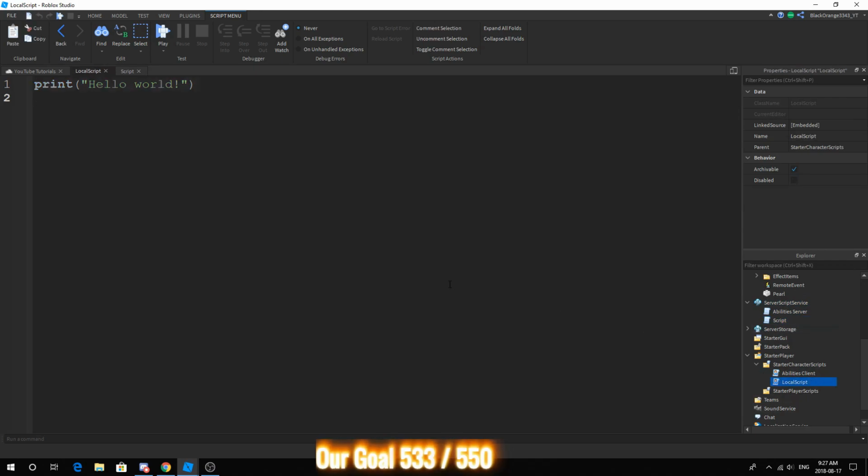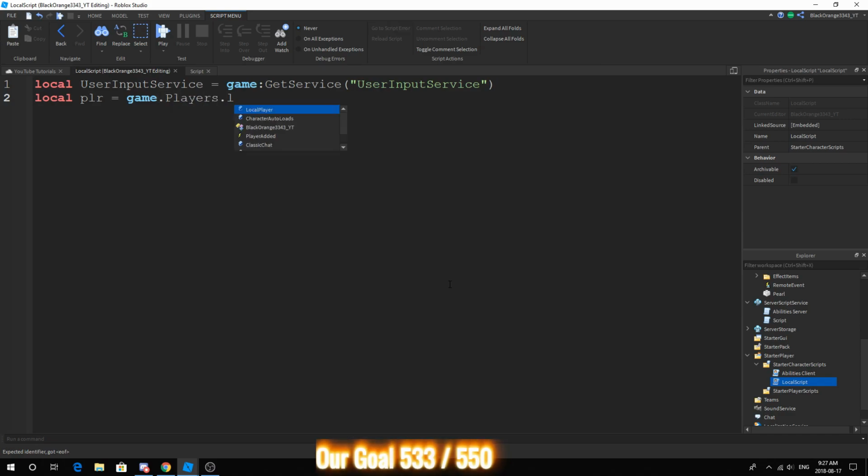So in the LocalScript, what we're going to do is make it run when we press a button. So let's go ahead and get UserInputService. And if you don't know what UserInputService is, basically it's what it sounds like, user input, and it'll just help us detect user input overall.